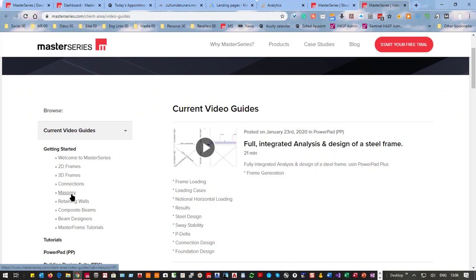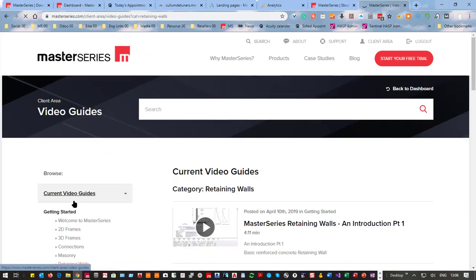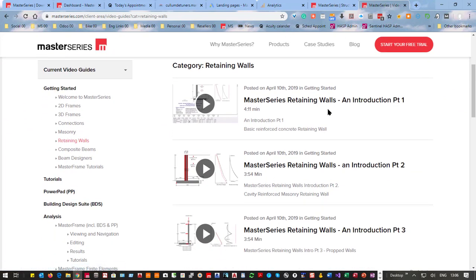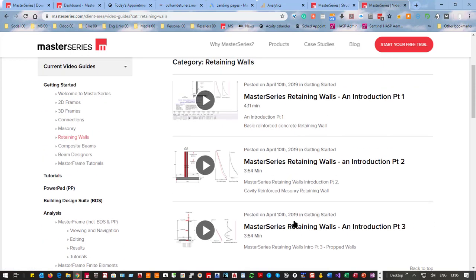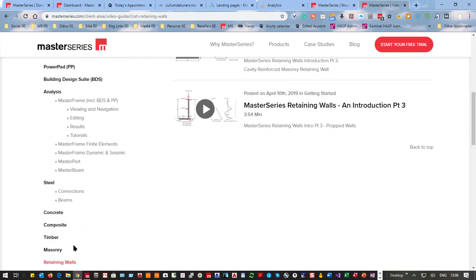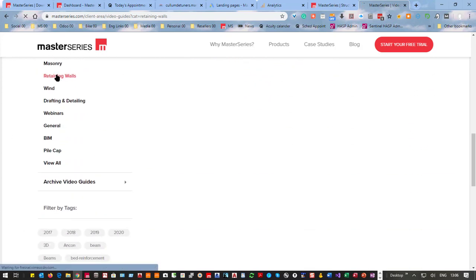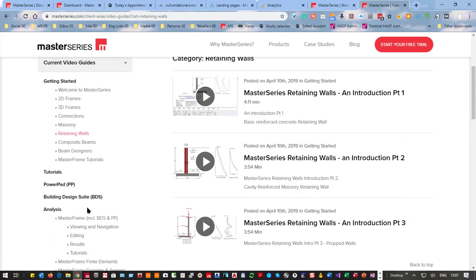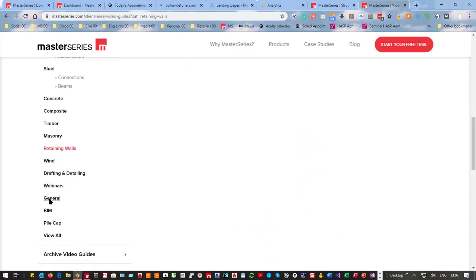You have your frames, you have your masonry, you have retaining walls. So in retaining walls we have 3 lovely simple programs to get you started, from just your basic concrete wall, your cavity reinforced masonry walls, and then your props and ties and things like that. So 3 simple programs to take you through. We also have your full retaining walls list, which will list those plus others.